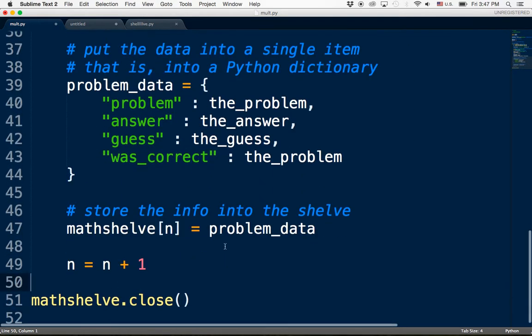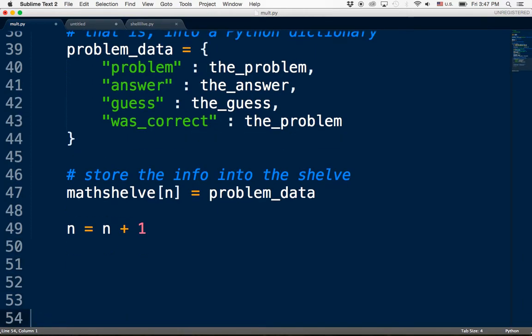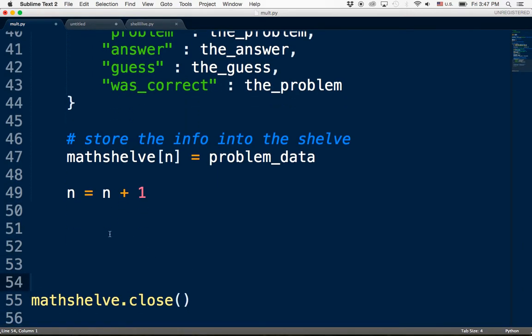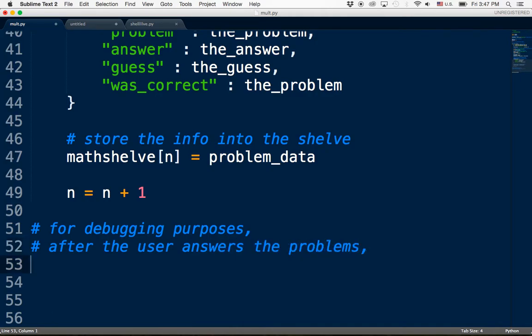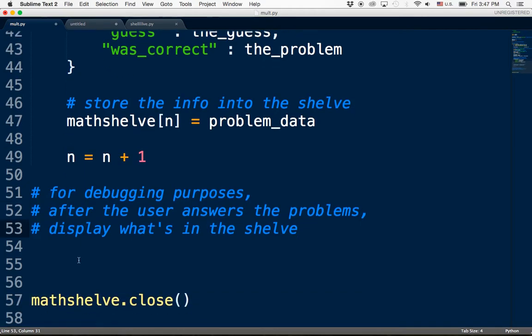But we might want to do something else, right? We might want to see if our code works. So I'm going to go ahead and write another loop now. I'm going to say this is for debugging purposes. After the user answers the problems, display what's in the shelve. Okay, great. We're just going to write a very quick for loop here.